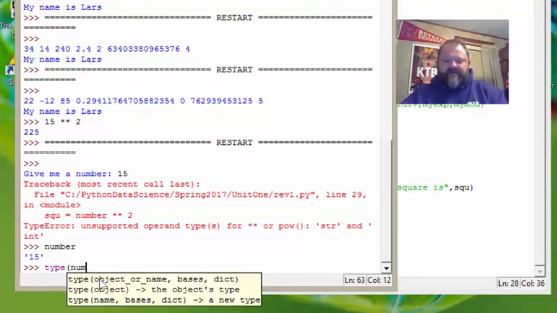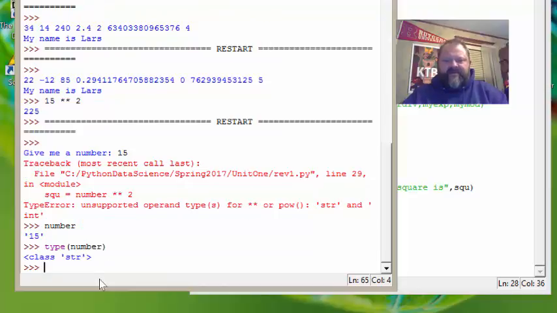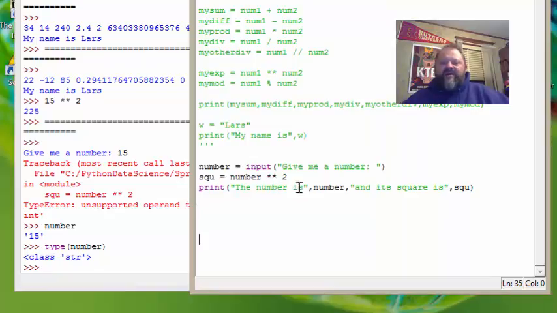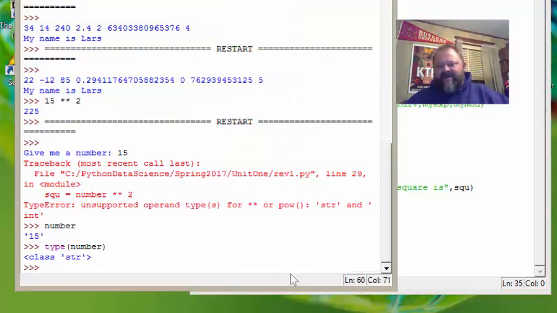Uh-oh. Let me do this. Look at that kind of detective work. Number is a string, okay? It's a word. Python sees it as a word. So I'm trying over here to raise a word to the second power. That makes no sense. That's apples and oranges. Python is like, what are you talking about?